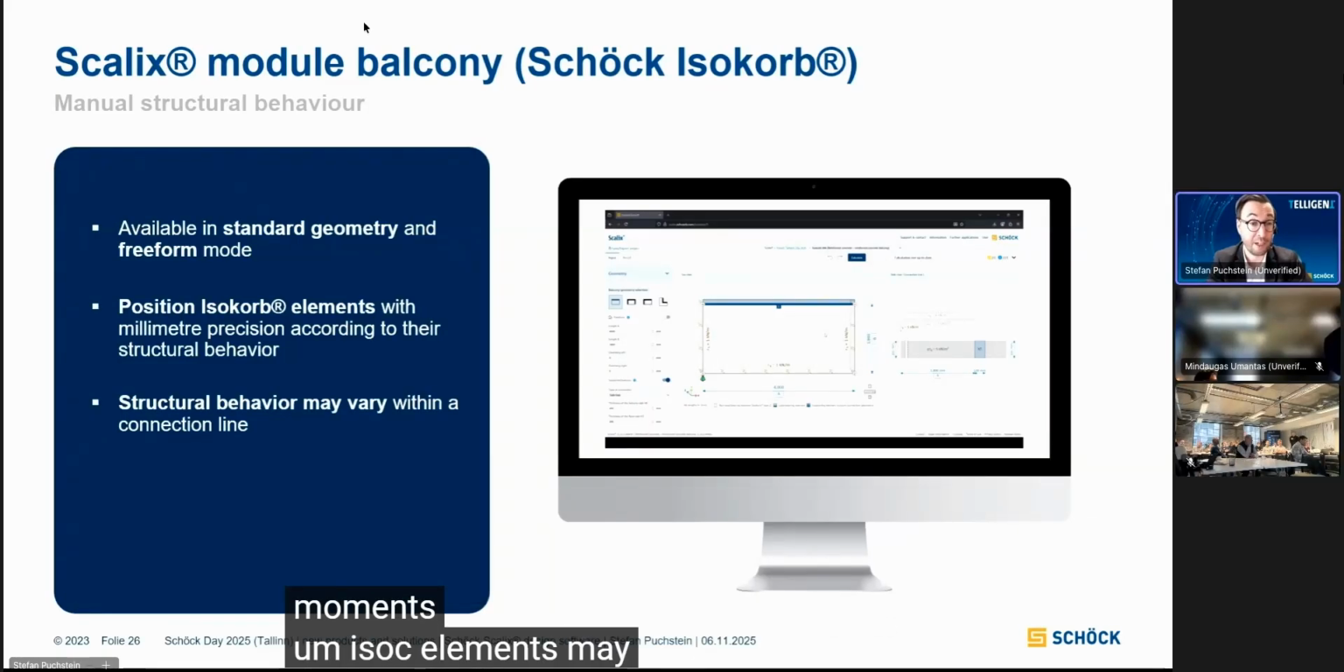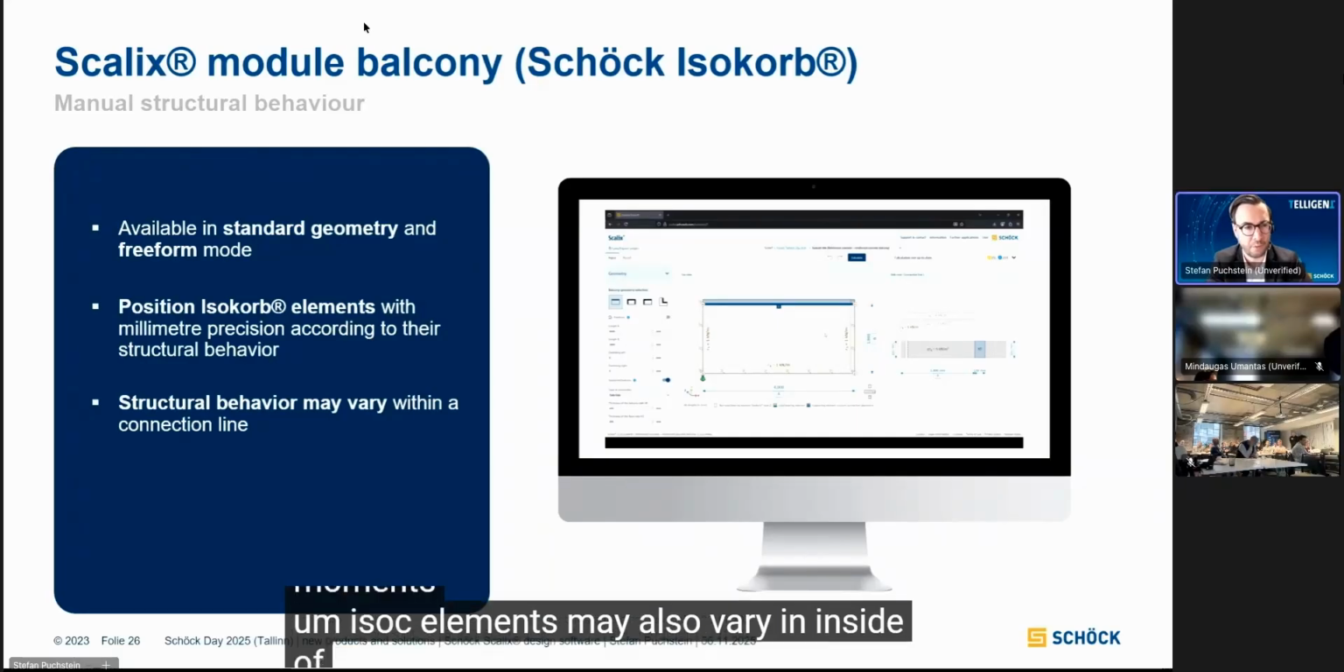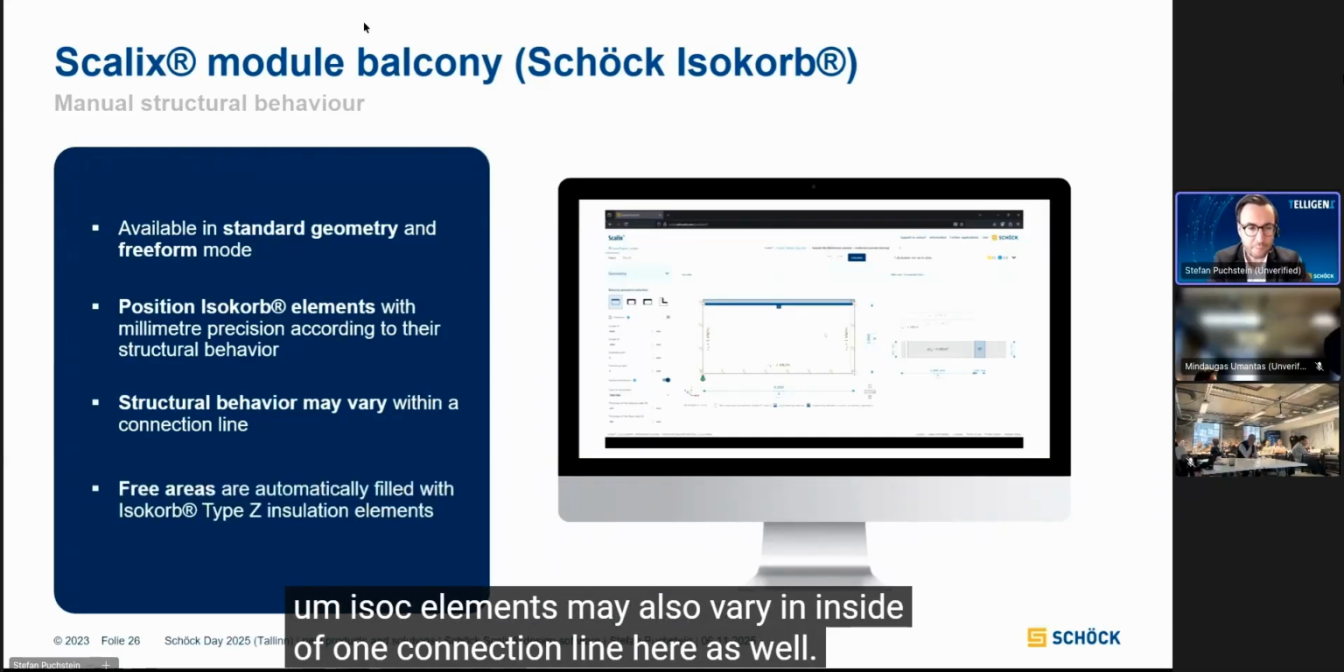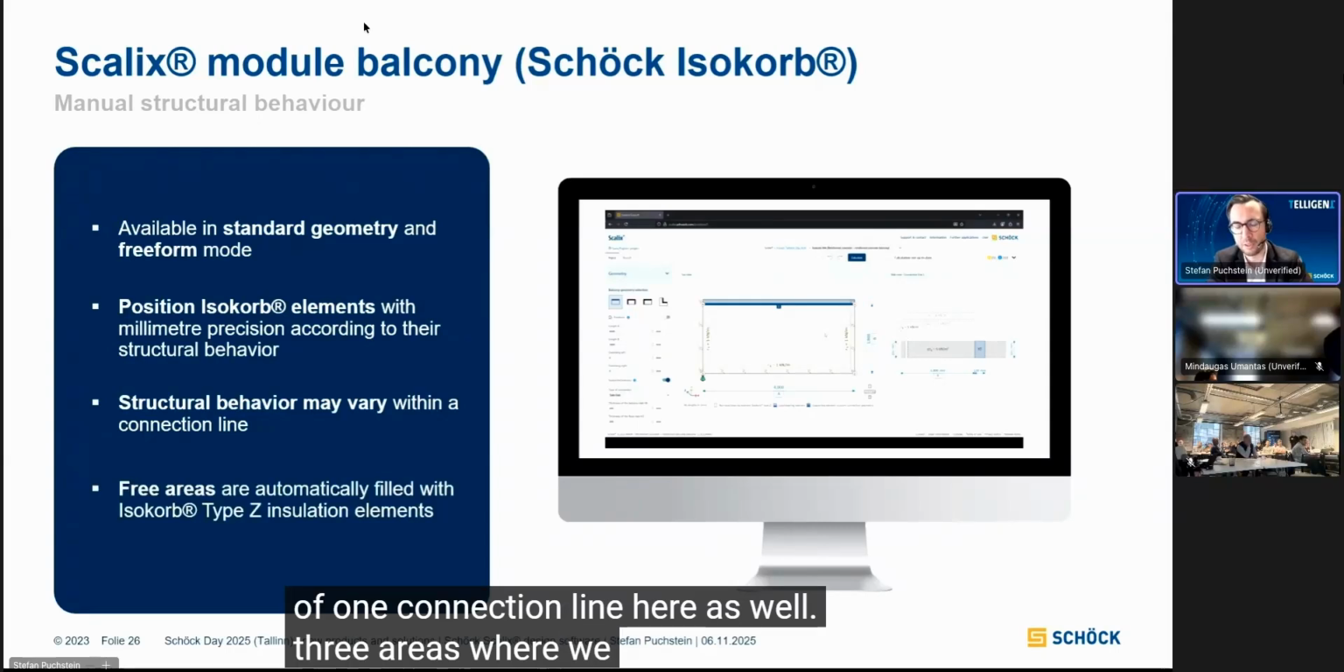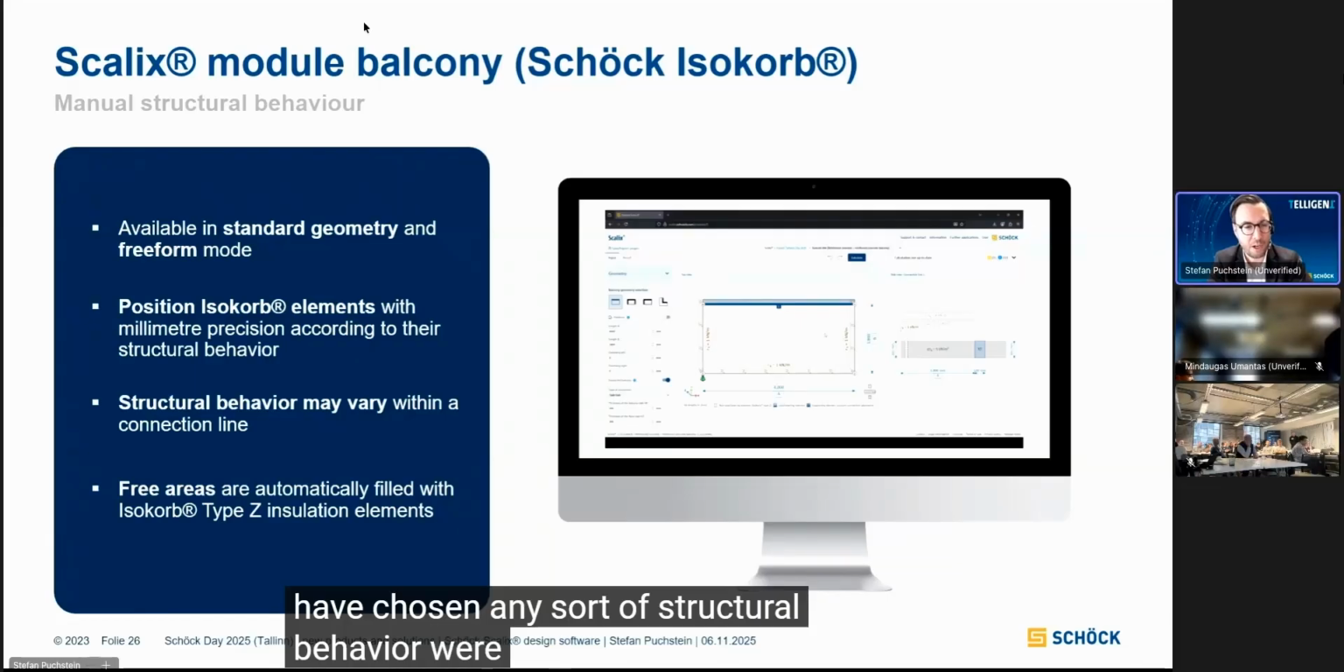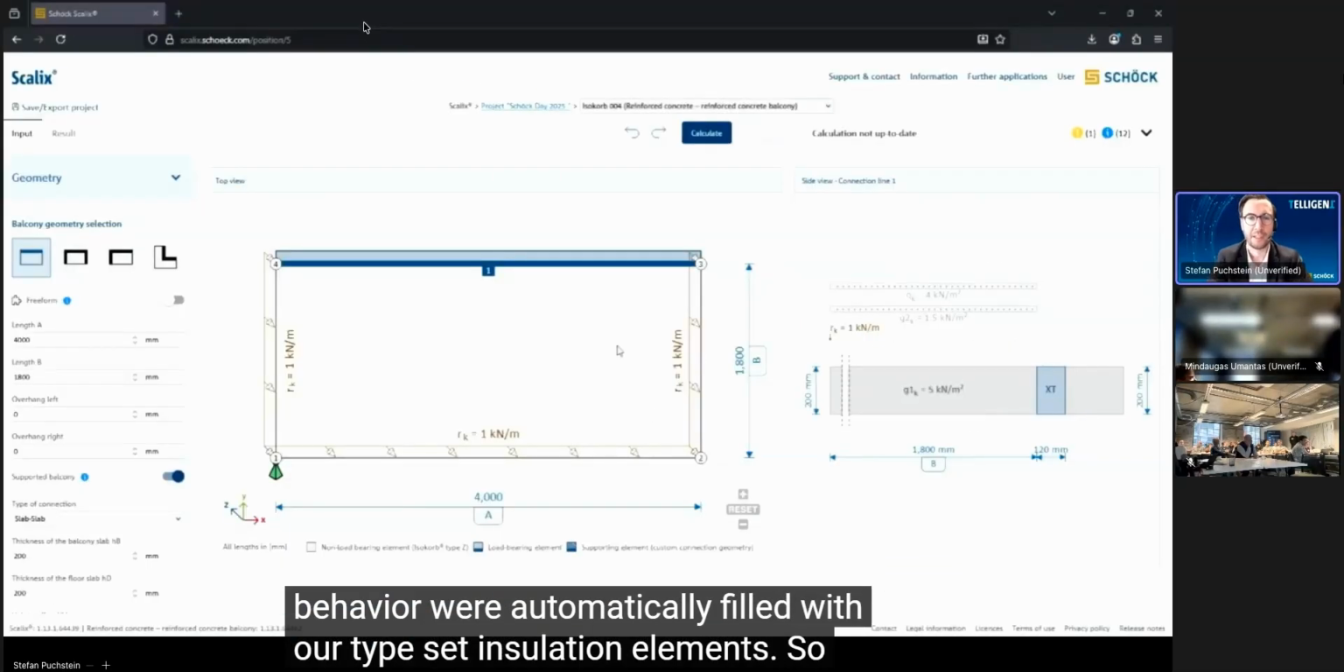Isocorp elements may also vary inside of one connection line here as well. Areas where you haven't chosen any sort of structural behavior are automatically filled with our type Z insulation elements. So let's have a look at that.